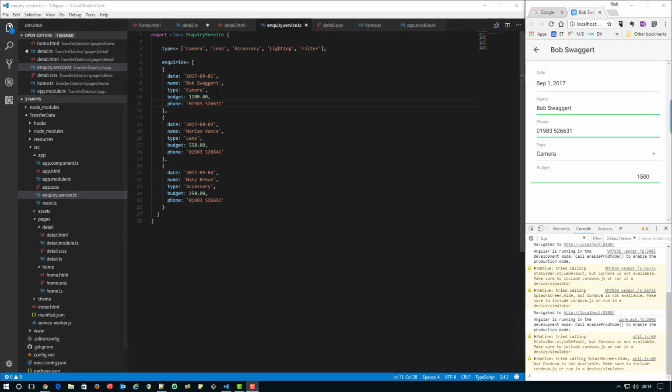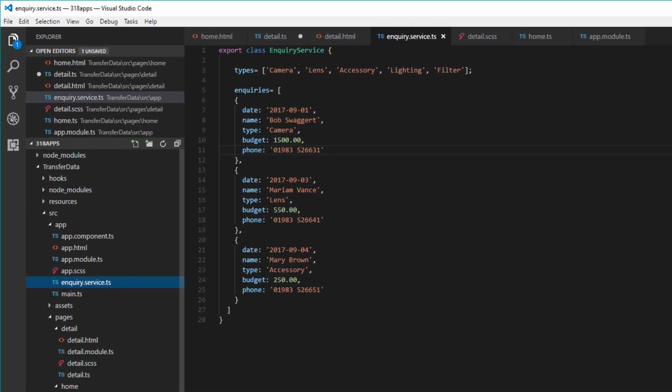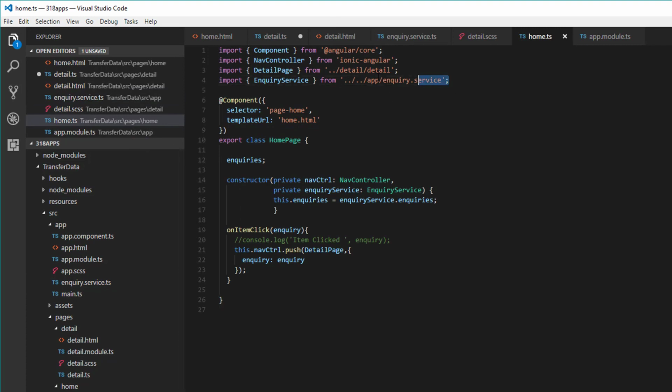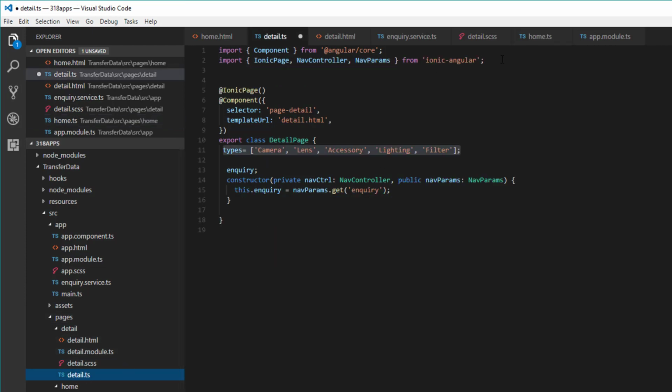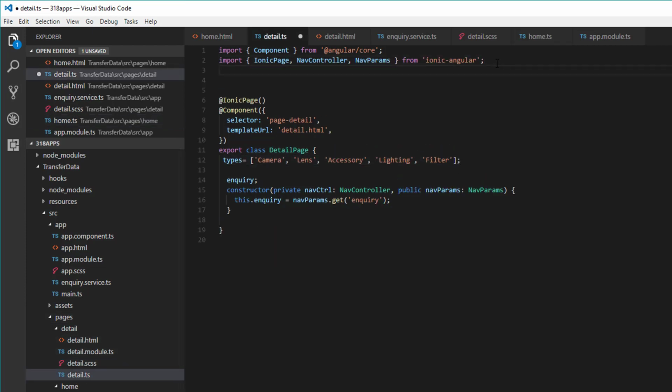So we now need to import this service into the detail page. What I'll do is copy the import statement from here, because it's obviously the same one. Control C, and I'll go to my details TypeScript file and paste it. So we've now got that. Control S. And now we'll inject it so that we can use it. We've imported it, so now we can use it in the constructor.